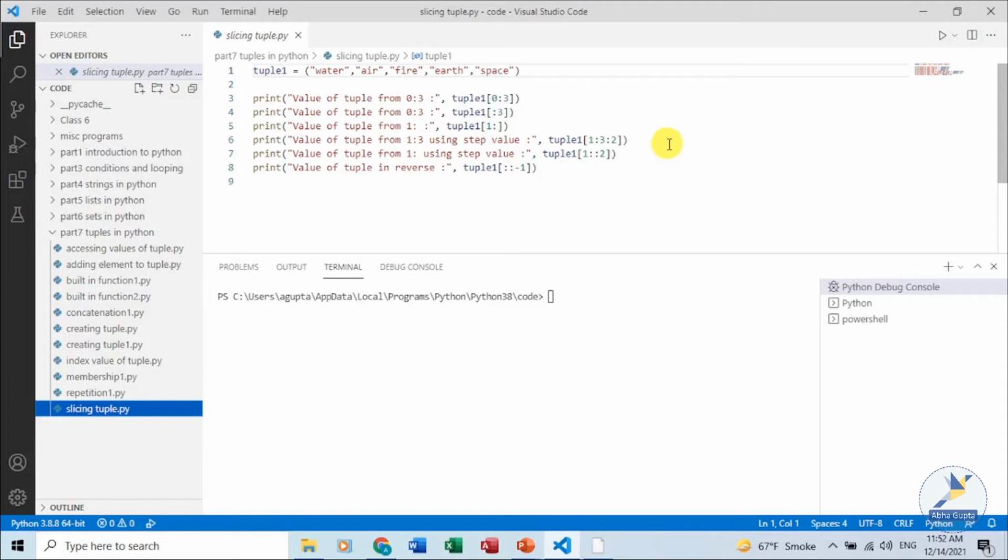In line 6, we are skipping the values. We are making use of a step value 2. So the first index will be printed. After that, fire will be omitted, and then earth will be printed. Similarly, we have omitted the stop value, so it will print till the end of the tuple. Now, using a negative step value will print the data in the reverse manner.